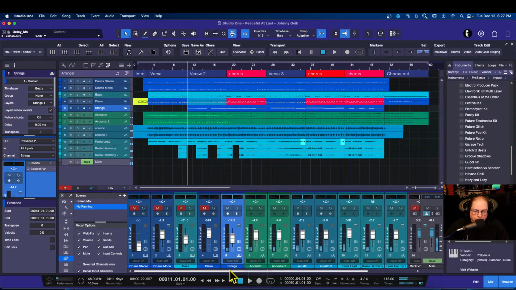Well, that was bizarre. Did you see that? All of the mutes are off here, but they're not off here. I think that's because those are VST instruments. Okay, let's try this one more time. I need to update the scene.